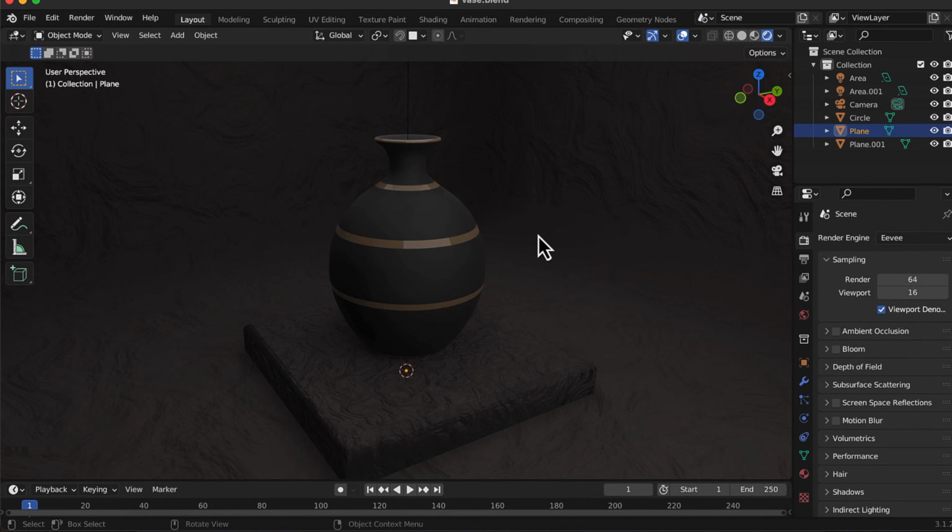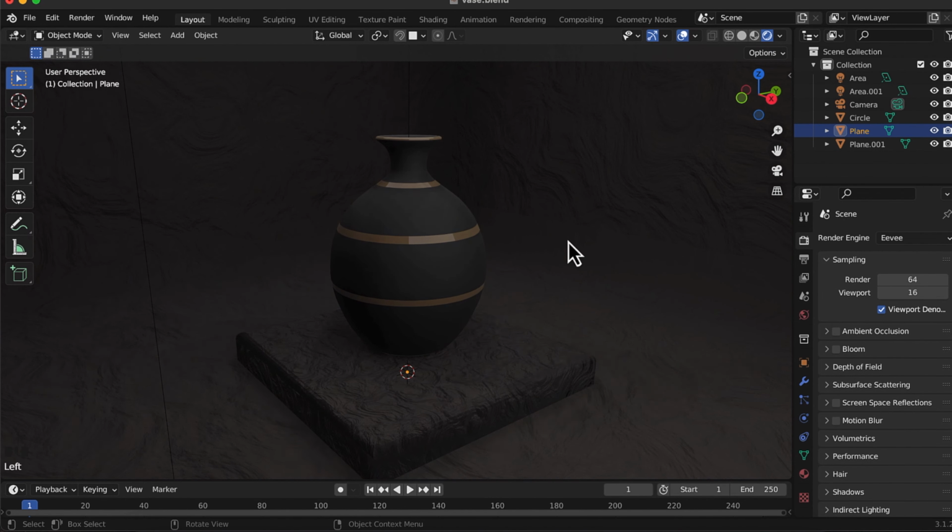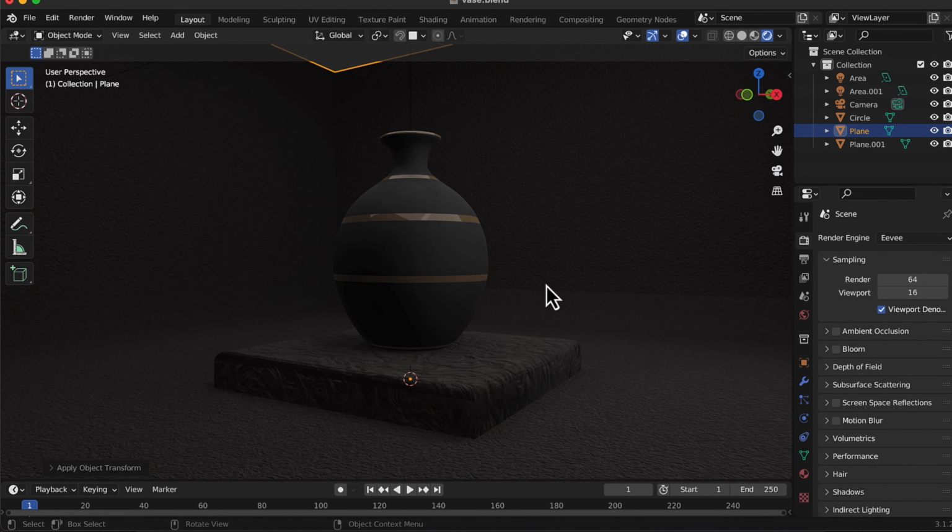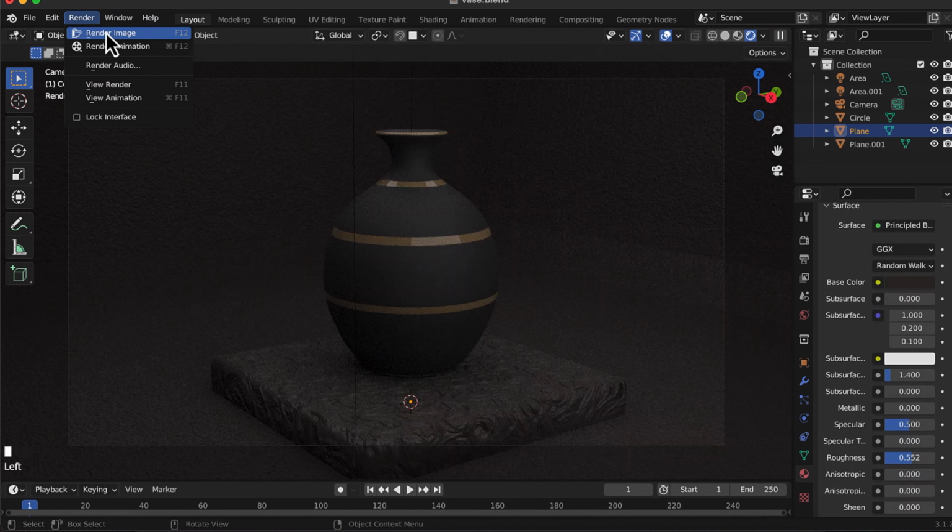Then I changed the scale and the detail values to get this shape. I closed this tab, selected the walls plane and hit Apply All Transforms, and now I have this texture for the walls. Then I rendered this image as well.